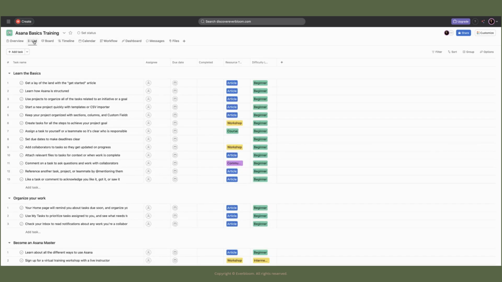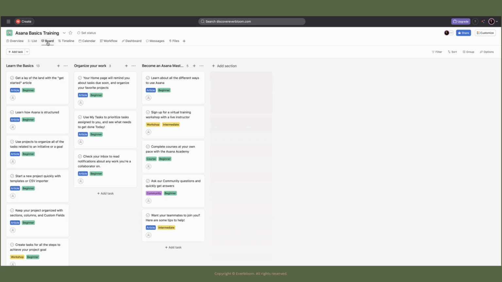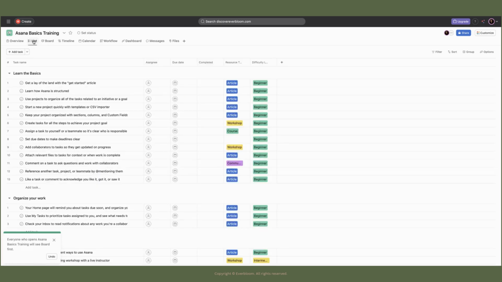So how you're going to set these things as default is you're going to click on it, and then you're going to click again. And you can set this as default, and it's telling you anyone who opens Asana and reviews Asana Basics training is going to view it in default mode. Remember, you can click, and then if you click it again, you can set this as default. So there is no 3 dots for us anymore.